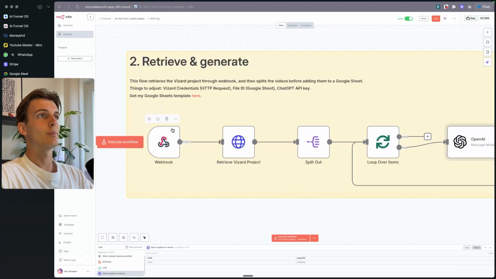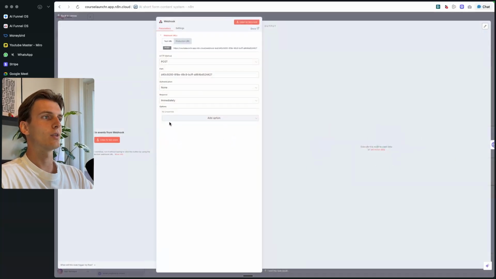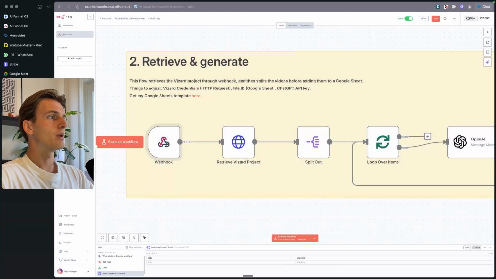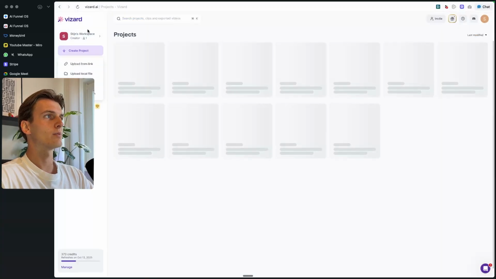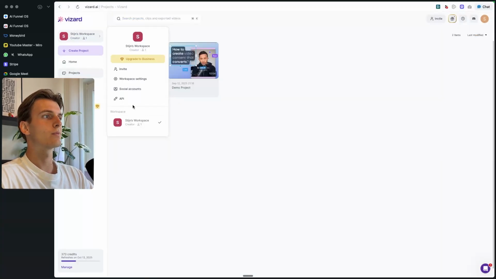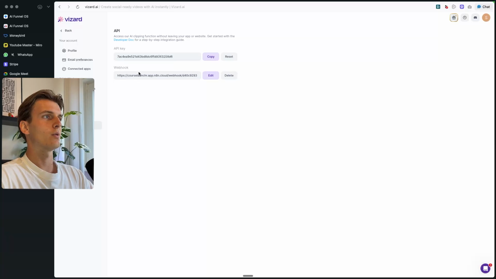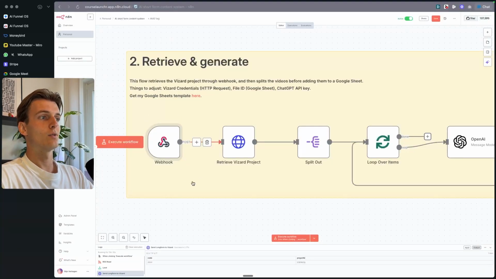To get your webhook URL, you click on this webhook node, copy the production URL, and that is the one you then paste into Vizard by going into Workspace, API. Then here there will be a webhook field where you can paste in your webhook code and save it. So every time a project is finished, this webhook will get a ping and then n8n will know to start this flow over here.